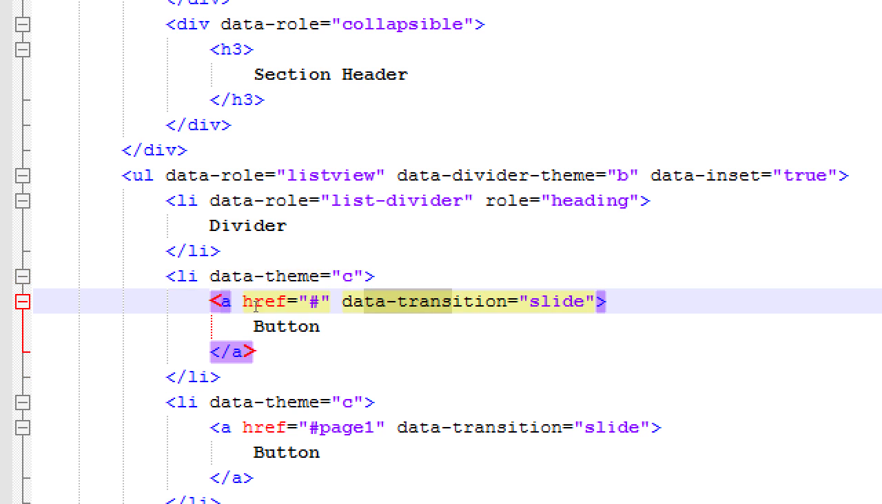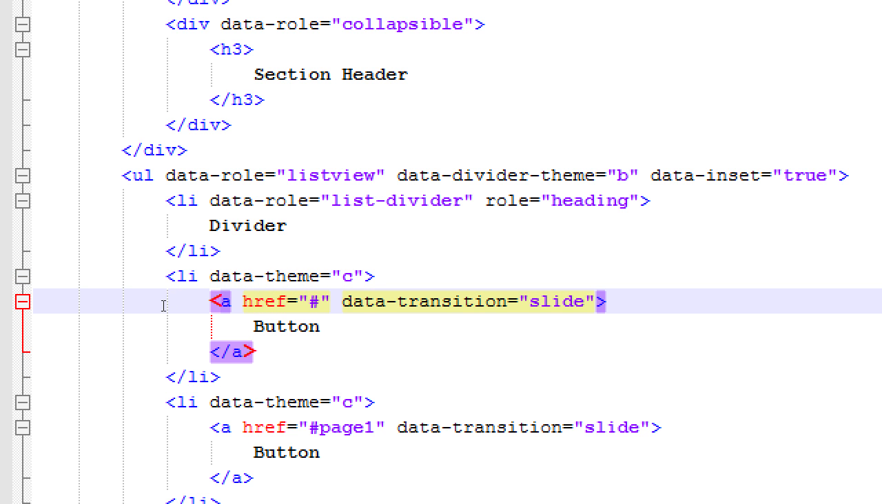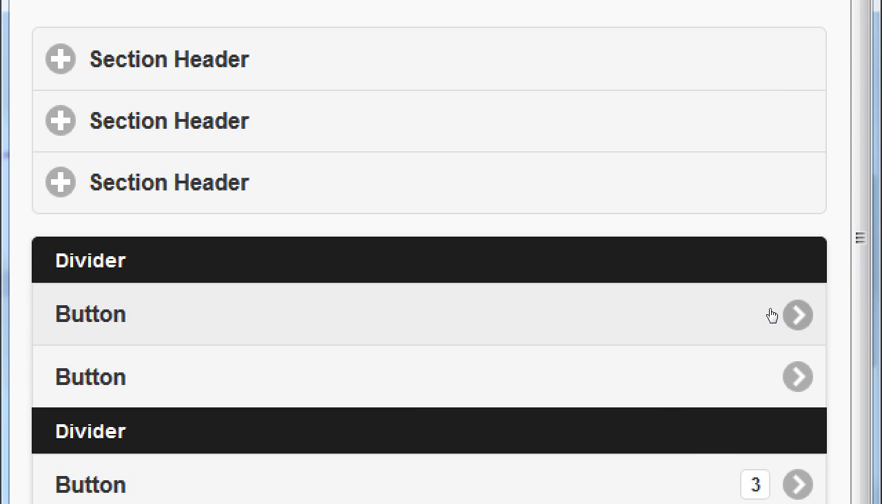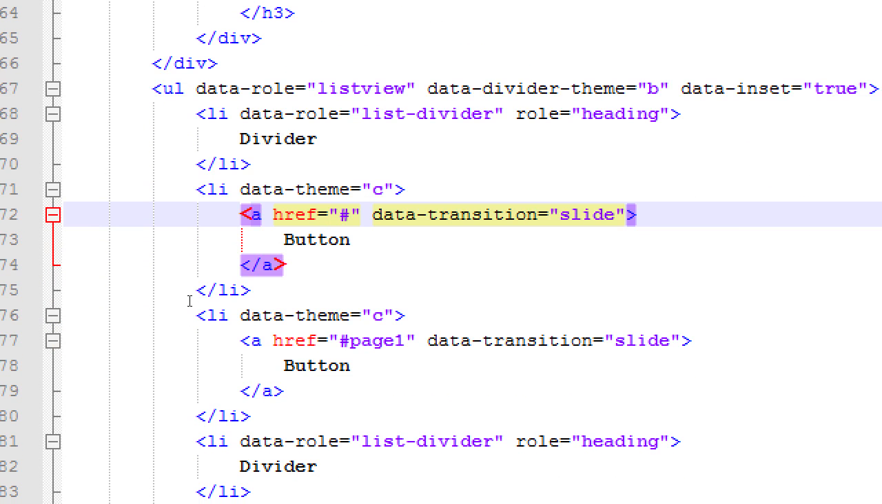There's a transition that they added for us. It's not going anywhere at the moment. But those buttons, eventually, we're going to click those buttons to look at more content on another screen. And that's going to be pointing to some other section of content. We'll get to that later with a slide transition.